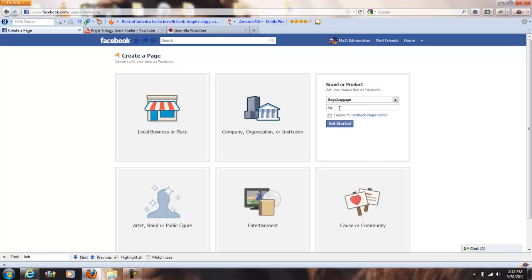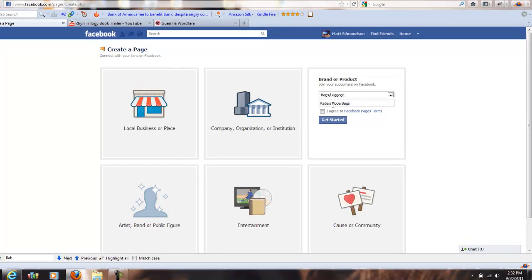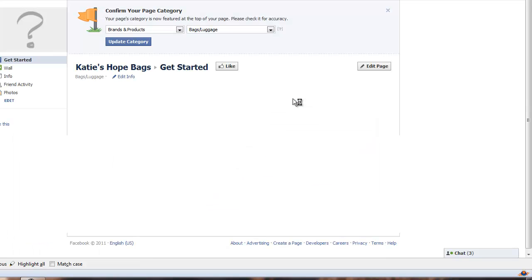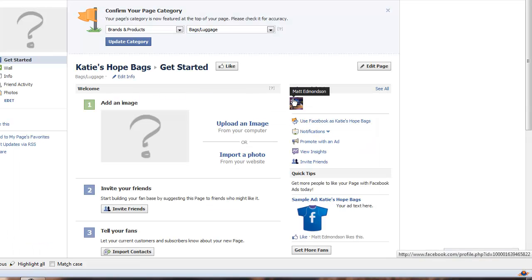And we'll do Katie's Hope Bags. Calm down, everyone. There are no actual bags. I just need an example to use this for. So there we go. The fan page is made.